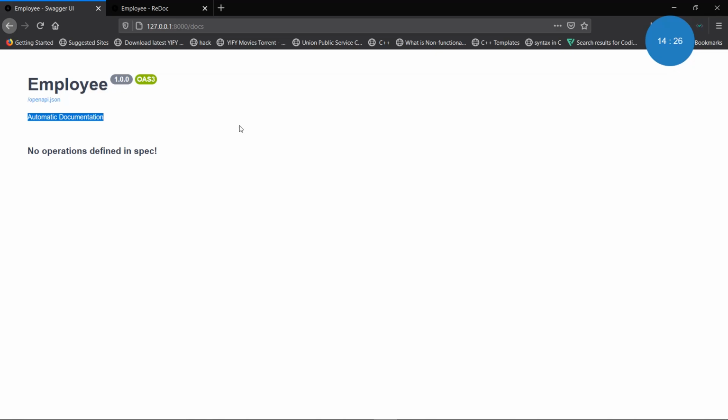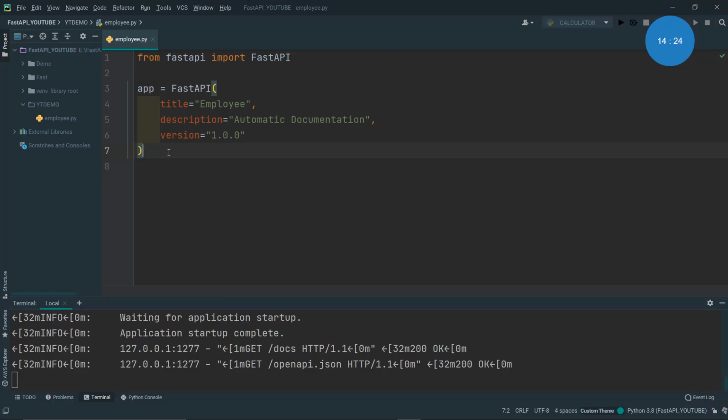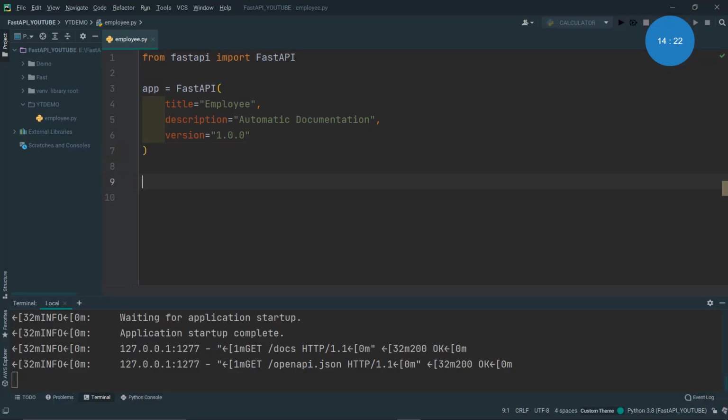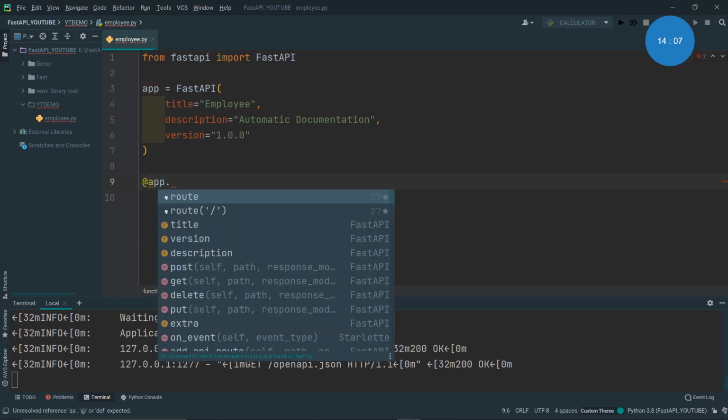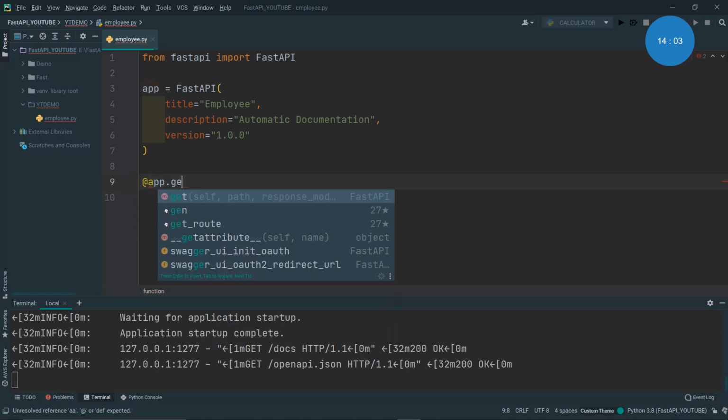Okay, so now let's add an endpoint here. In order to add the endpoint, you have to use a decorator, a Python decorator. So here it will be like this: app. It's similar to Flask actually.